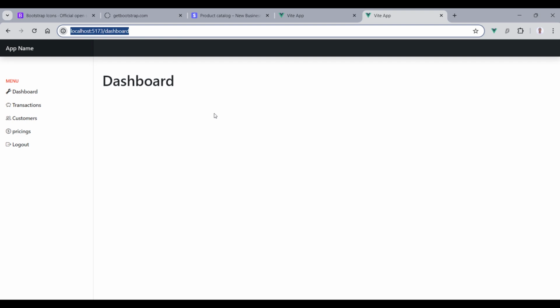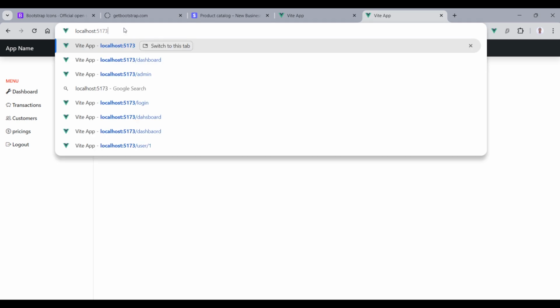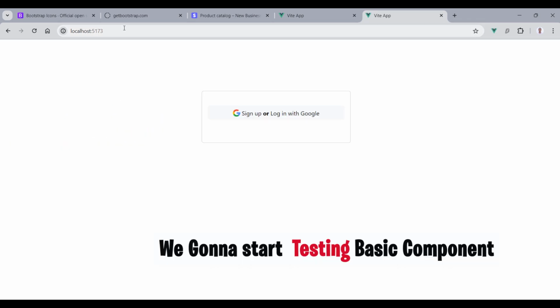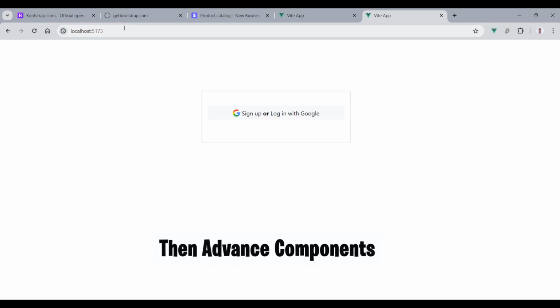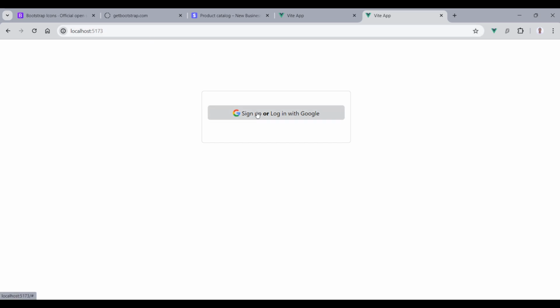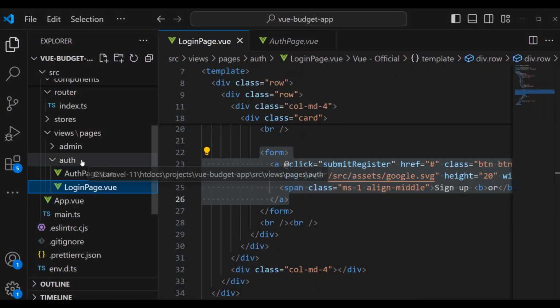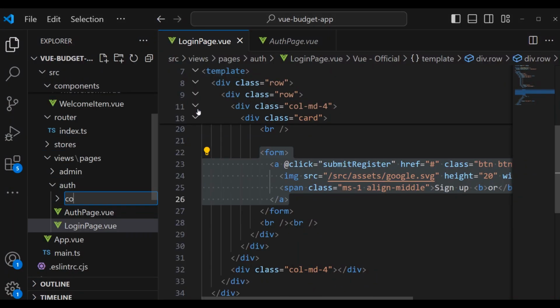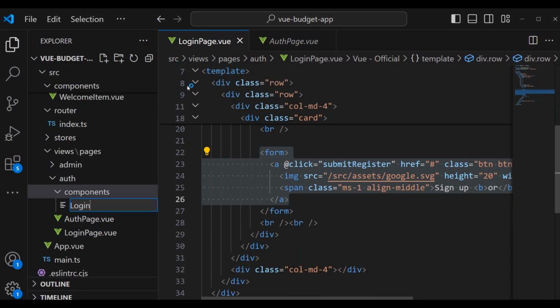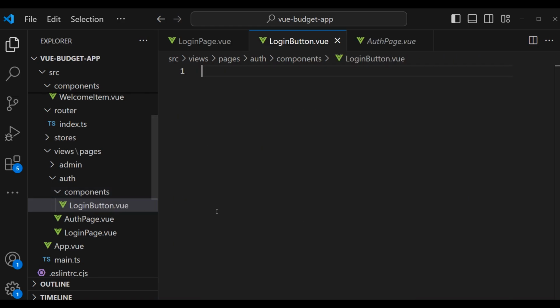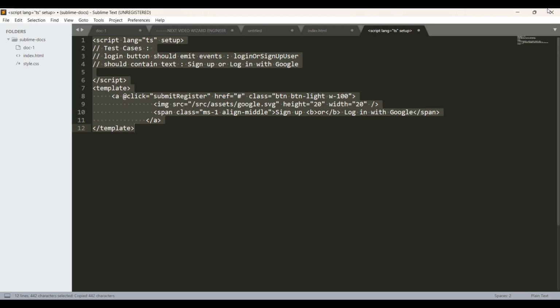Alright guys, now we're gonna go ahead and run our first test since we already know what to test. We are going to start by testing basic components, and then we're going to move to advanced components. We're gonna get started with the sign up or login with Google button. We are going to move within the auth folder, and then we're going to create a component folder, login button. And then here guys, we are going to put in the test case of this button.